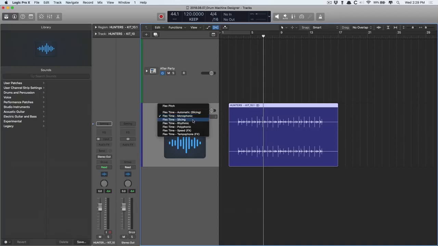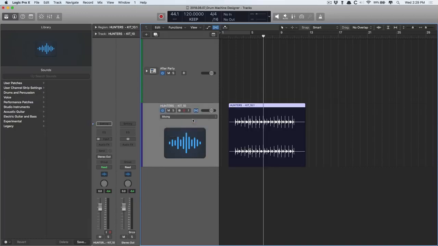And we're going to use slicing as our algorithm. The goal here is I want Logic to identify where the transients are and place transient markers at those moments. But as we can see, the region has shrunk a little bit. So I have to do a little extra work because now, based on tempo, Logic has adjusted the tempo of this region. Let's take a listen.